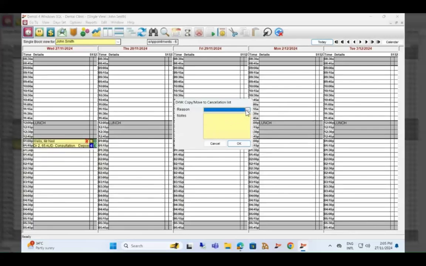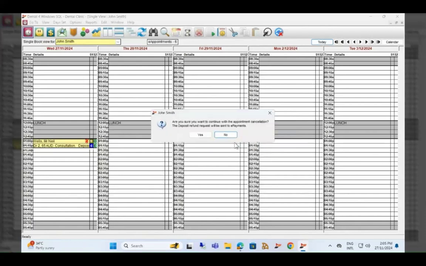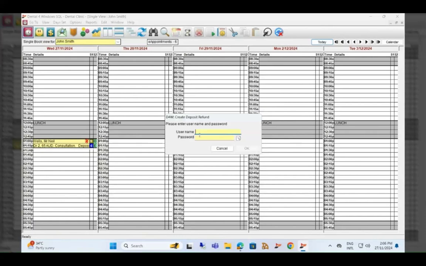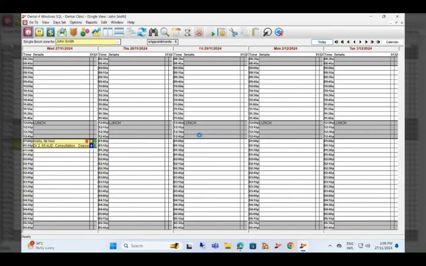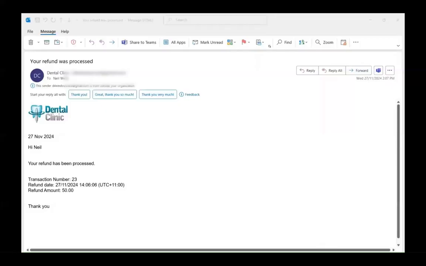So now you select the reason and put in notes if you wish. Once we click OK, it will now process. Once we say yes, we'll process the refund, and if required, enter in a username and password. So now the refund has been processed. And the patient will receive an email saying the refund has been processed.